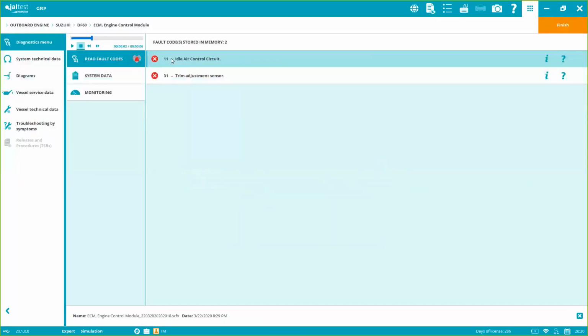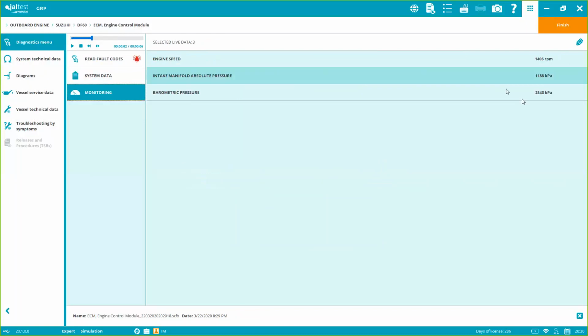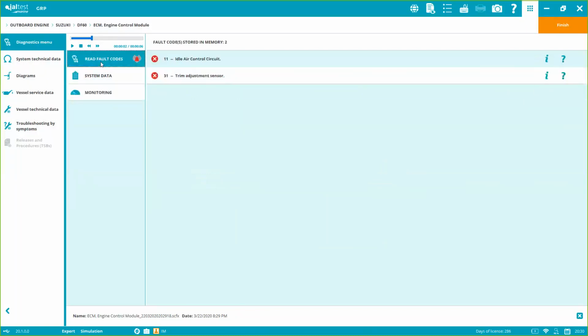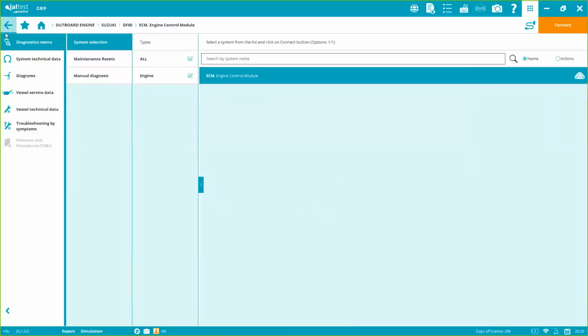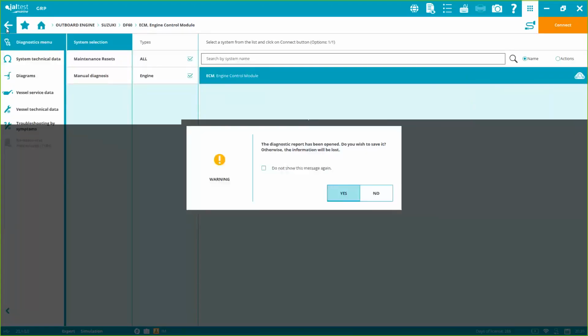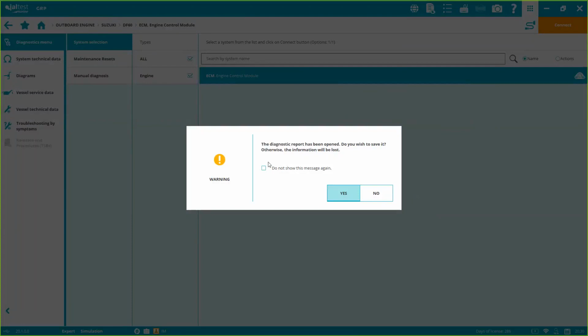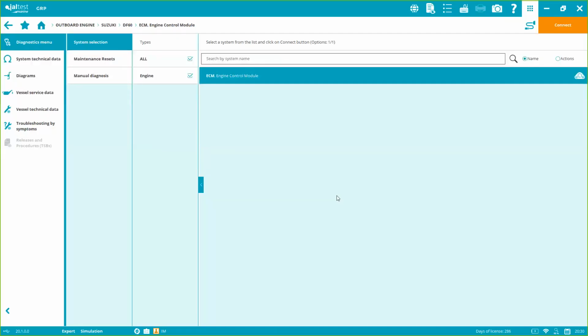Sorry, here you have the measures related to the code. So this is super useful for professionals like you. I'm going to click into finish, accept, and I'm going back to the initial menu of the software. And now it's asking me if I want to save the diagnosis report. I will click yes. Very simple.